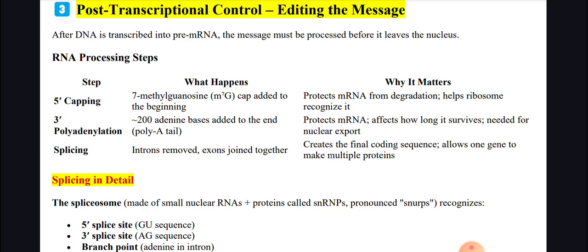The poly-A tail also helps protect the mRNA from degradation, and generally, the longer the tail, the longer the mRNA lasts in the cytoplasm, meaning more protein can be made from it. It's also important for getting the mRNA exported out of the nucleus. Cap on the front, tail on the back. But the really complicated part is getting rid of those introns, right?